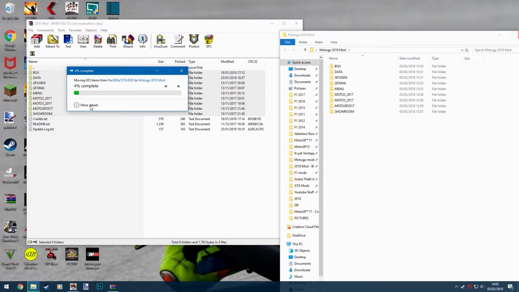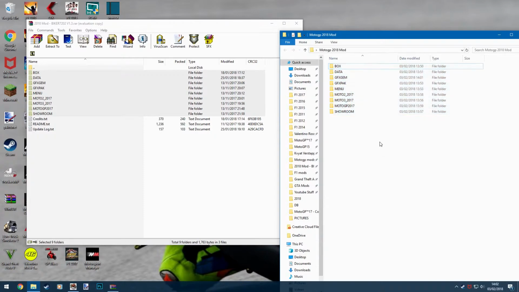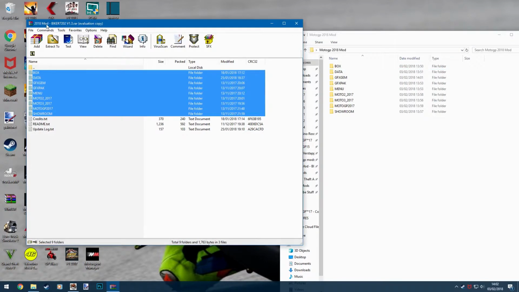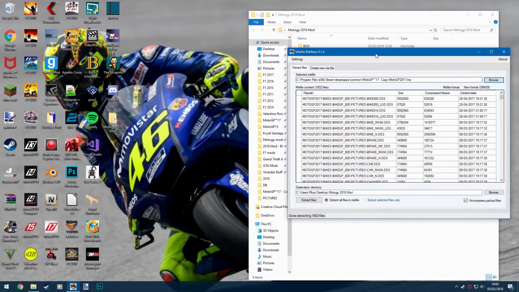But let's just click more details here. Okay, it's doing it now. As soon as I pressed, it just sped up a lot. I did not even edit that, that actually just sped up a lot. Right, so now we're done with this RAR, we can just close it. And now we want to open up Mix File Remixer again.